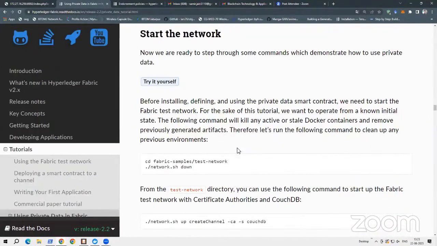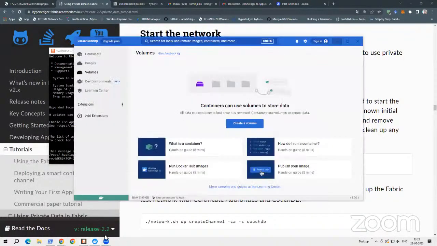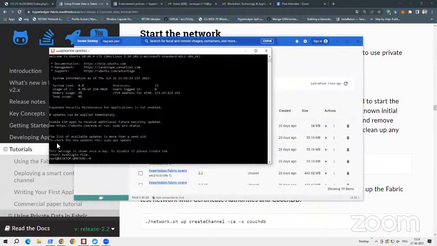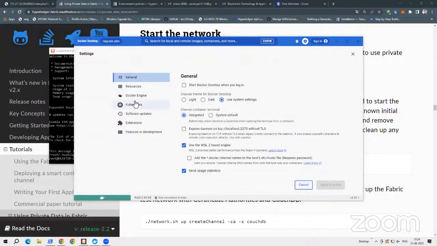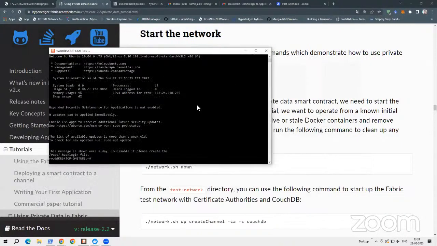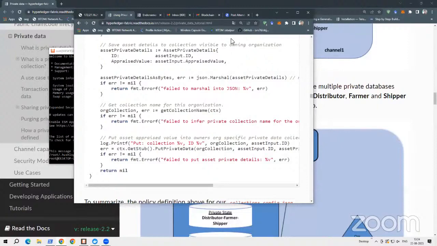Okay, so I must open Ubuntu. Yes, it is here. Docker should be running. Let us see if images are there or not. Yes, images are there. So let us check Ubuntu is connected. Resources. Yes, it is enabled. Okay, so first we have to go into the fabric samples. So let us do that.